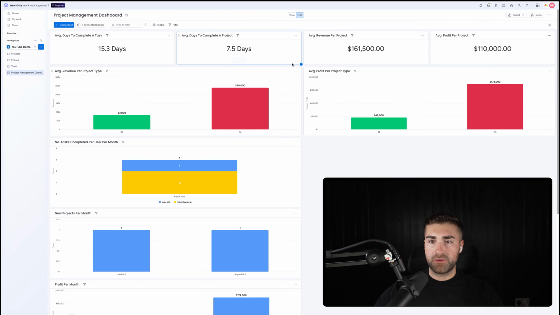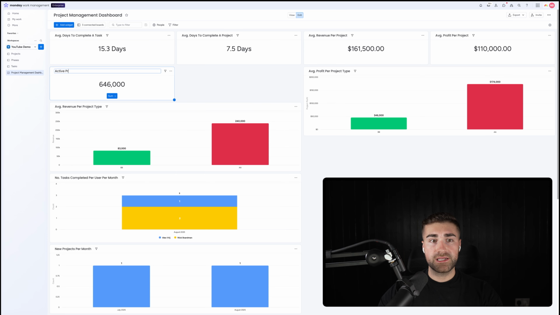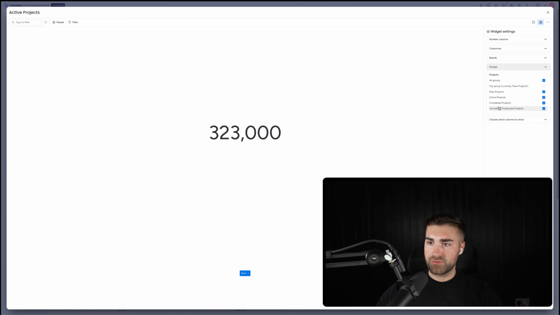So it's just going to be a numbers widget, and then I'm going to probably put it, let's say here. And then it's going to be active projects, and this is literally just going to show me the number of active projects that I have. So it's going to go settings, and then we're going to go to boards. I want to get rid of phases and tasks, groups. I just want active or new. Completed and cancelled you can remove.